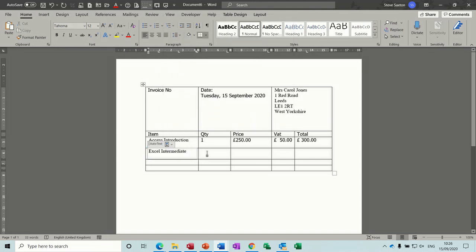Excel Intermediate 1. Well, I'll just go for 1. Obviously, if the price is for just one item, you could put a formula in the price column. Otherwise, you're typing that out, but not for now. So I'll just type it out, 250. And then this now needs to be copied down, but it's not like Excel where it would automatically change.